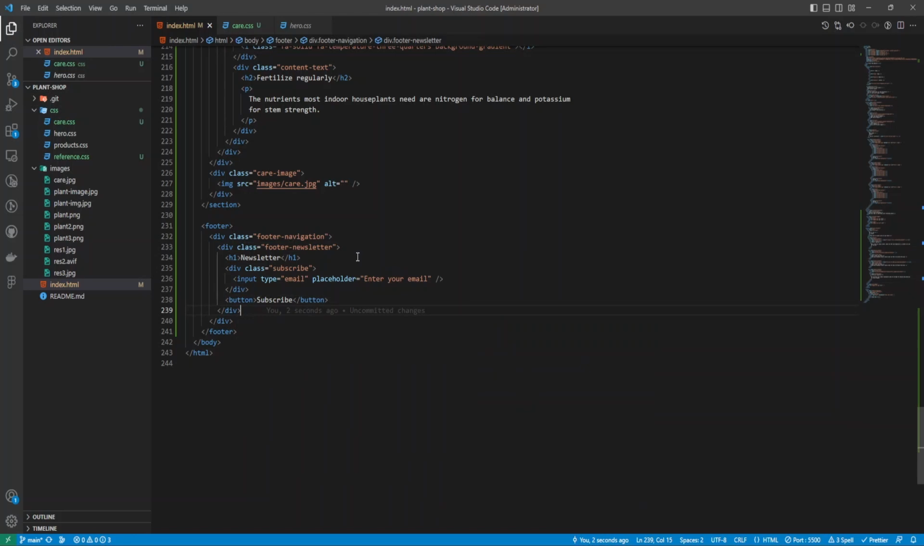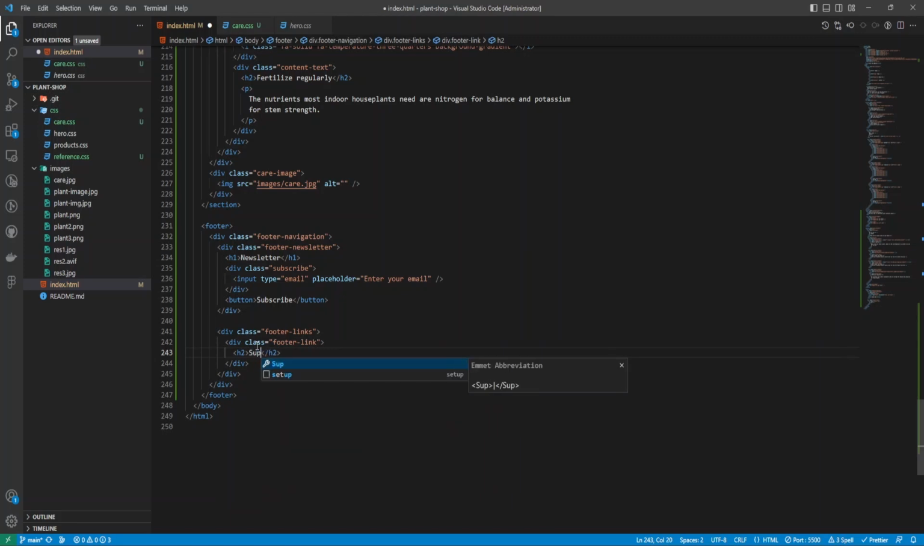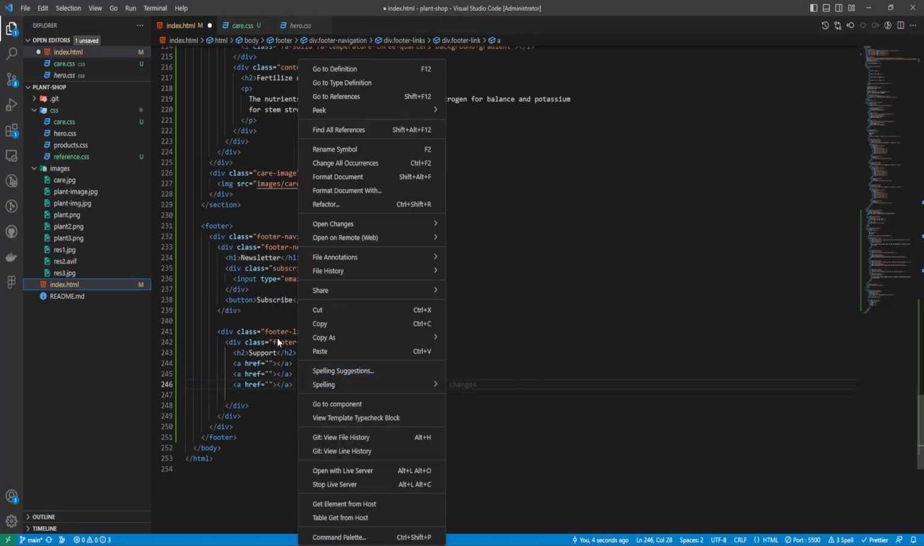Okay, after the newsletter, we are going to have our links. So a div with a class of footer links, footer link, an h2, support, and some a tags. So at the footer, we will have some columns, which will redirect us to other pages we want to see.